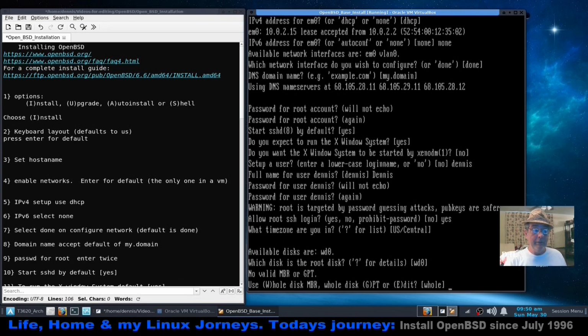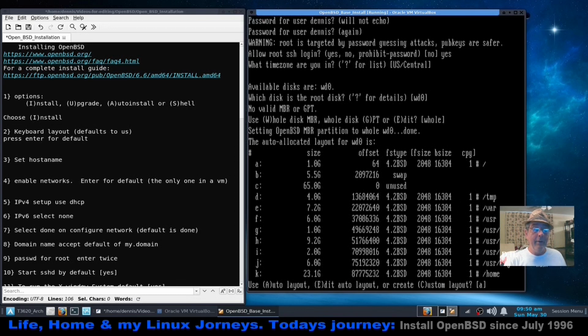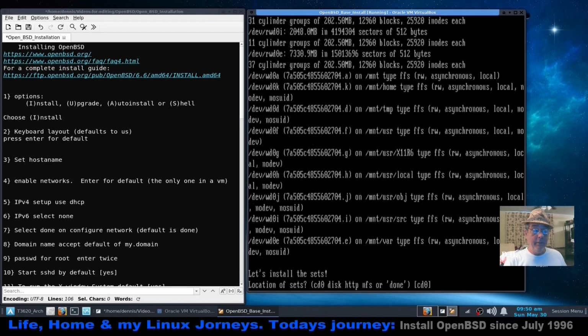Now we are going to use the whole disk, and that's selected by default. Okay. Now, here, that's what it's wanting to do for us if we don't manually partition. And you do have that option. You could edit this layout. But for me, it's allocated 5.5 gigabytes of swap, and that's really the only thing that I would bother to change. But because we are in a VM, I'm going to say OK. By default, it's selected auto layout. I'm going to hit enter.